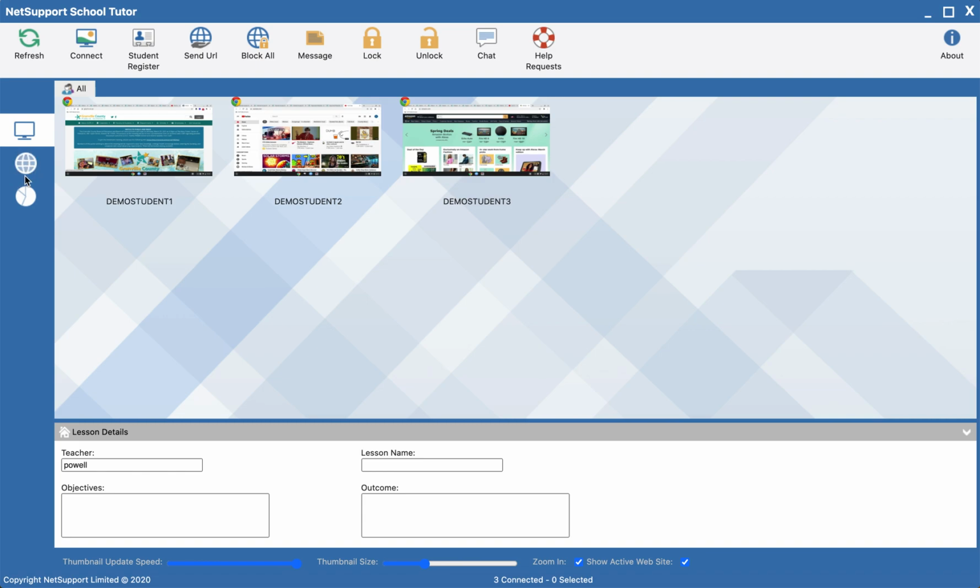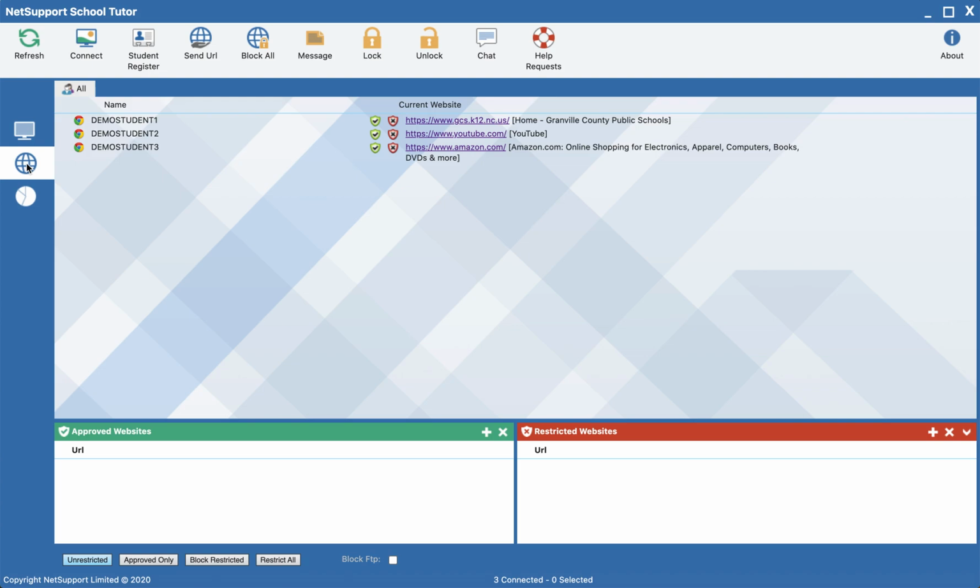this World Wide Web icon that's over here on the left side. Right now, I have loaded and connected with a class, and I can view each of their screens from this way. If I'm viewing their screens and I want to know exactly what URL they are accessing, I can access the World Wide Web or the globe here, and it will provide a list of those students along with their current website. So I can see that Demo Student 1's on the Granville County Public Schools homepage, 2 is on YouTube, and number 3 is on Amazon.